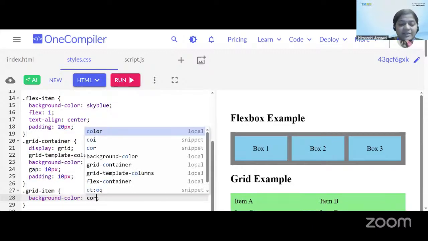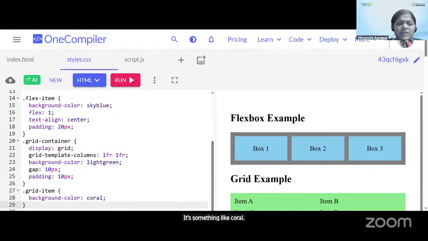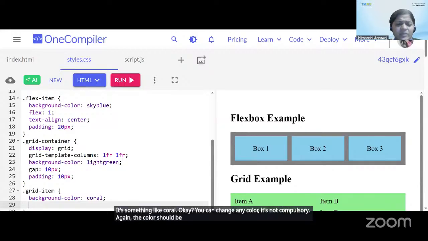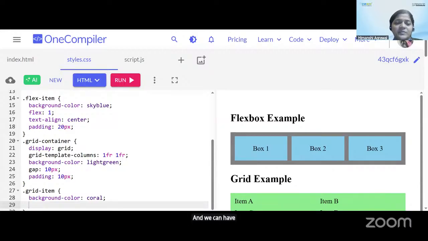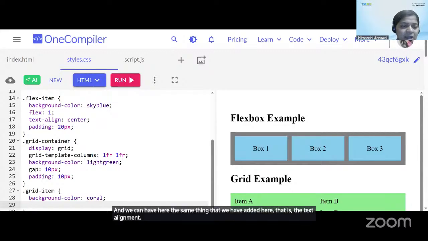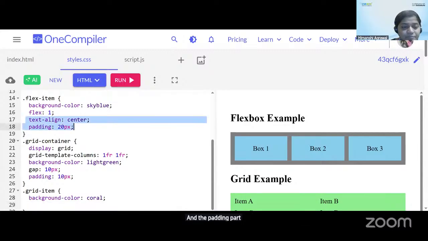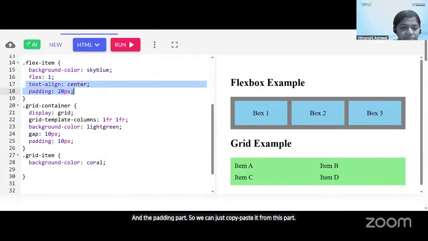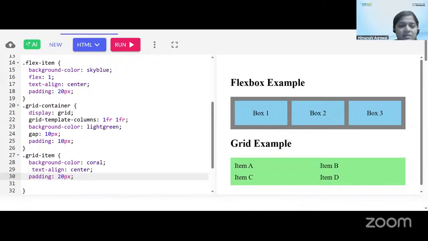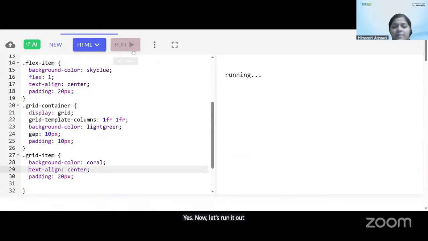It's something like coral. Okay, you can change any color, it's not compulsory. Again, the color should be the same. And we can have here the same thing that we have added here, that is the text alignment and the padding part. So we can just copy paste it from this part. Yes, now let's run it out and our grid is ready.